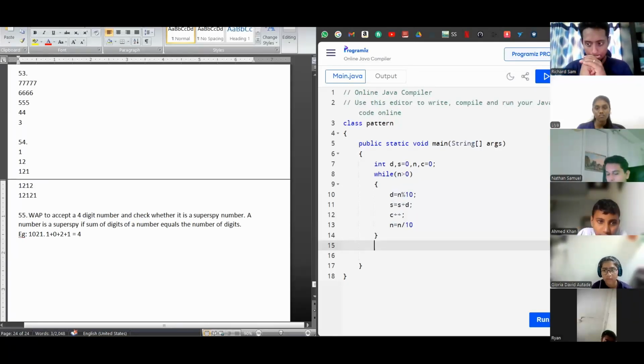We have to check that the sum of the digits is equal to the number of digits. We just have to check whether S is equal to what? The counter. And also they should be equal to 4. What if the counter is 5 and the sum of digits also is 5? Then also your statement will be true, right? Both should be 4.